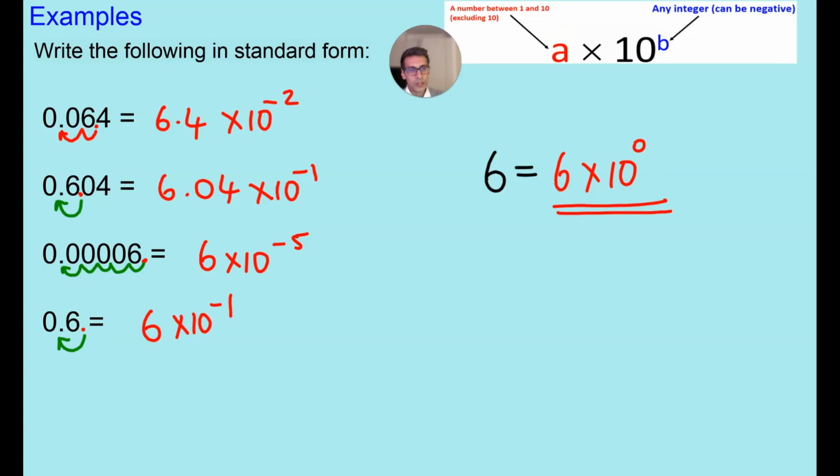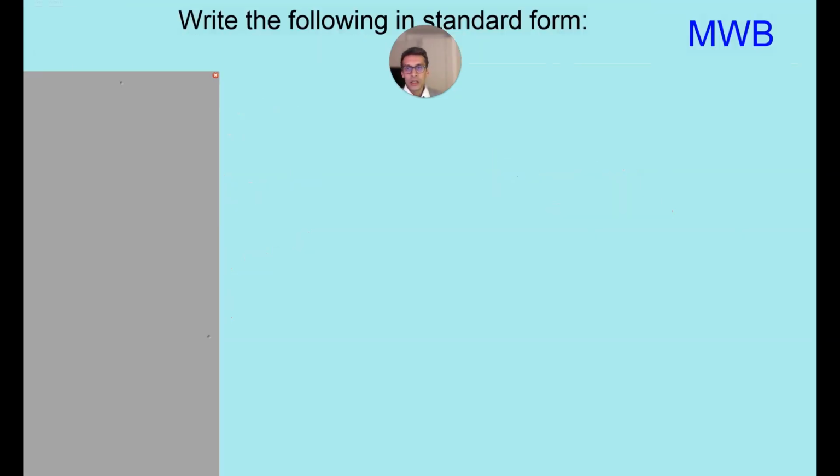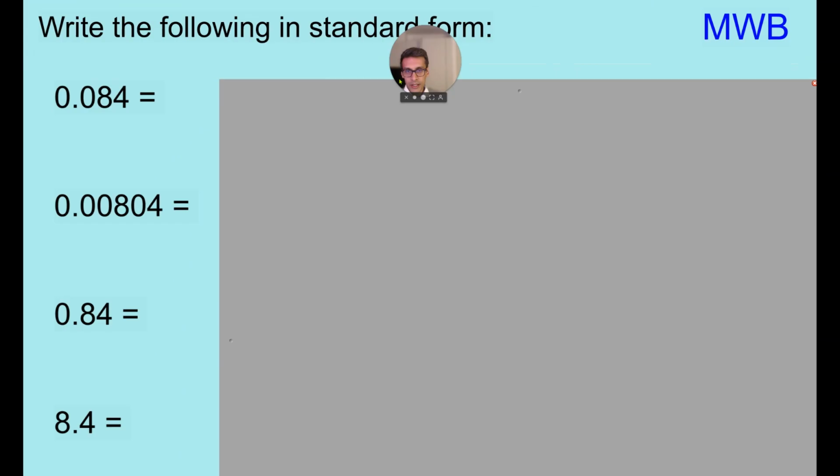10 to the power 0 is 1, so 6 times 1, which is 6. But this is in standard form, so you do need to write that 10 to the power 0. Okay, so here are some examples for you to try.